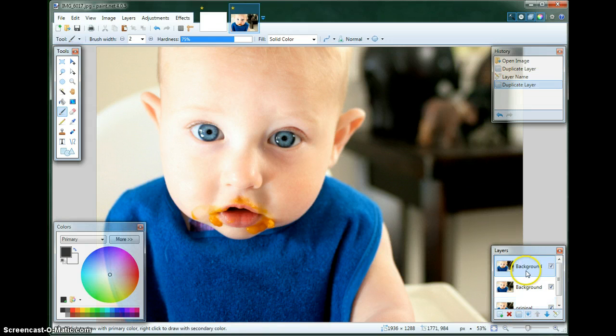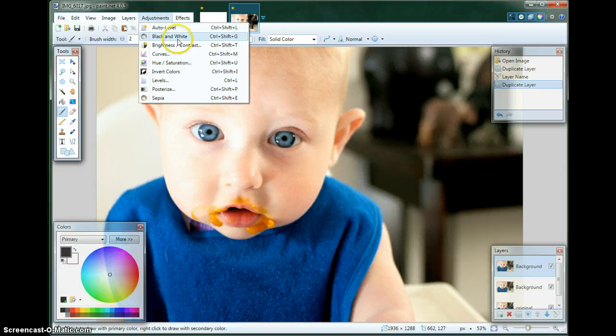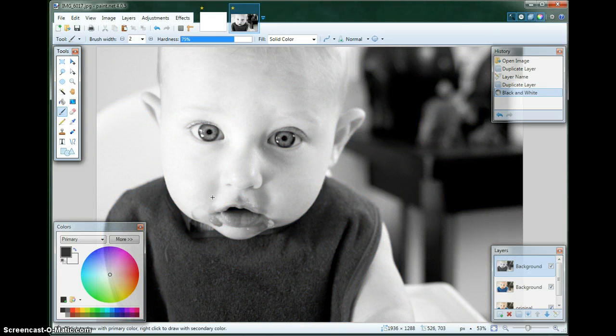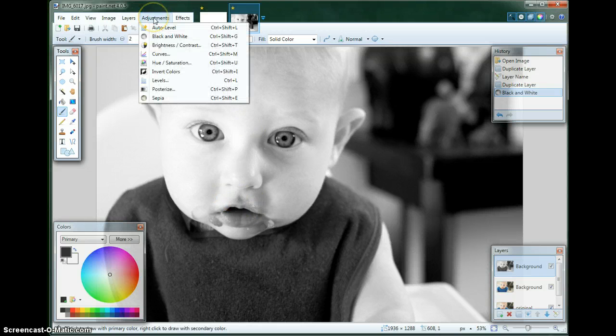Once the new duplicate layer is done, I'm going to come over here to the top where it says adjustments, click adjustments, and just change that to black and white. Now sometimes when you use source photos like this, the white balance on the camera is going to be a little bit off, so you're going to get kind of a whitewashed photo. So I'm going to add a little color back into that.